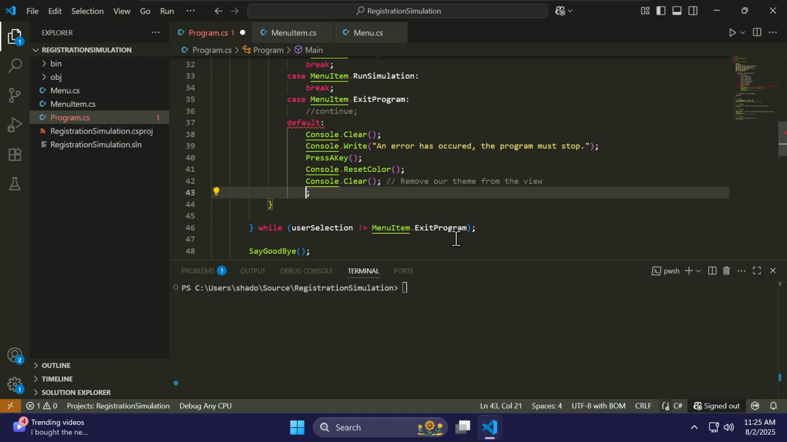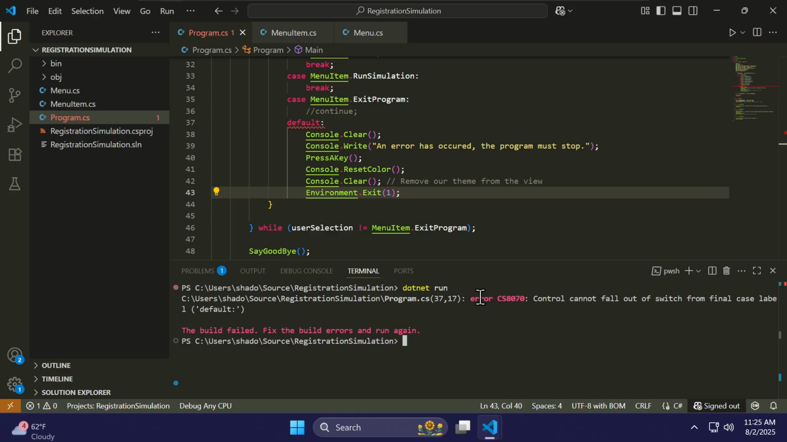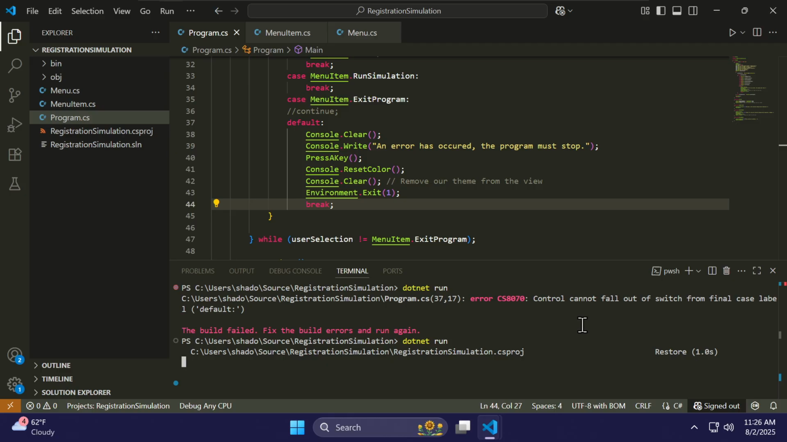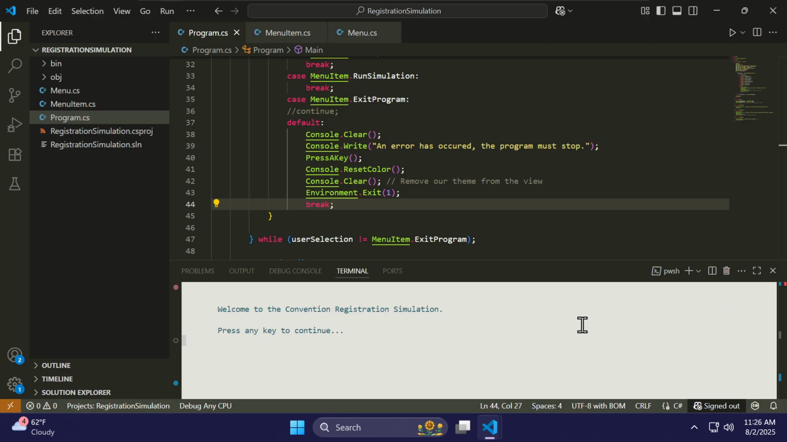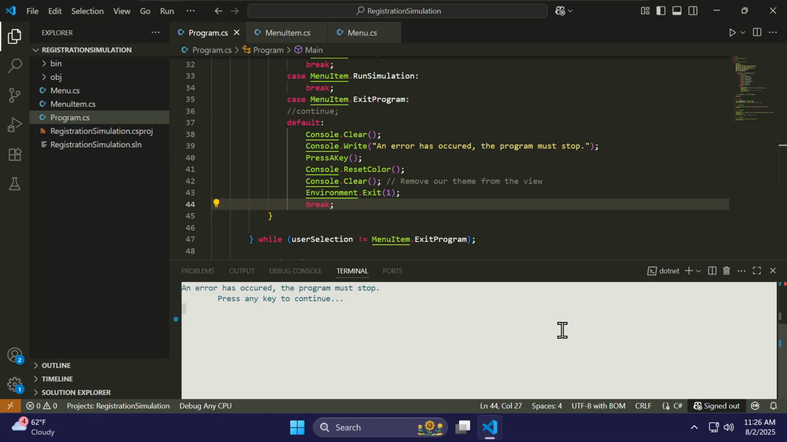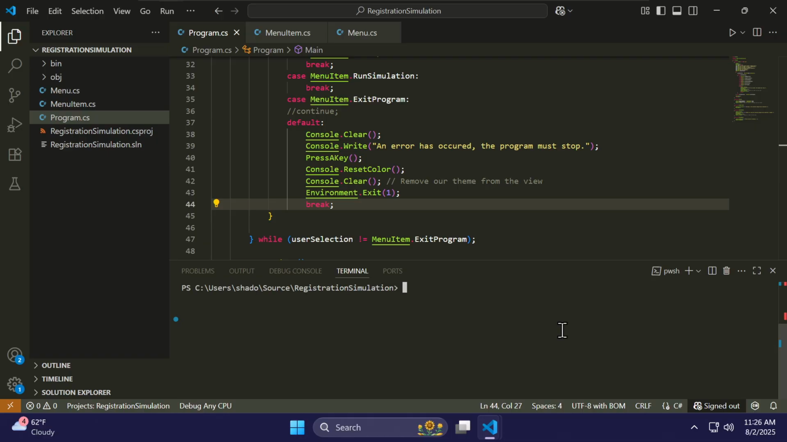Maybe here, maybe we do need to make this an environment exit 1. If that does it. That tells us to do it. Do a hard stop. We won't get there because of the environment.exit. That's probably not going to be what I'm looking for. Oh yeah, that does work.